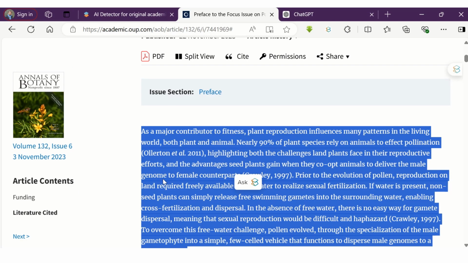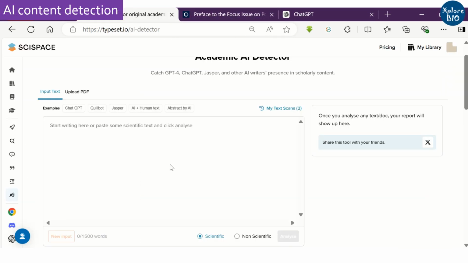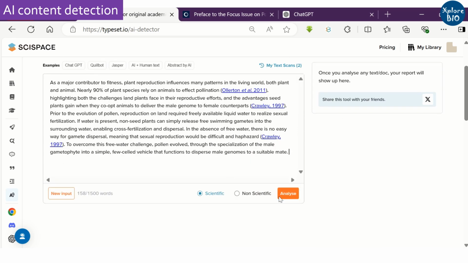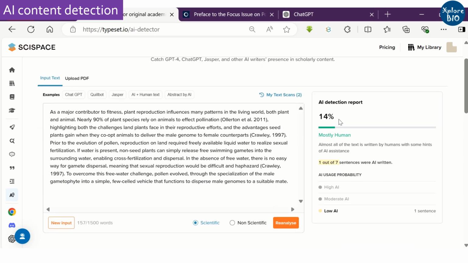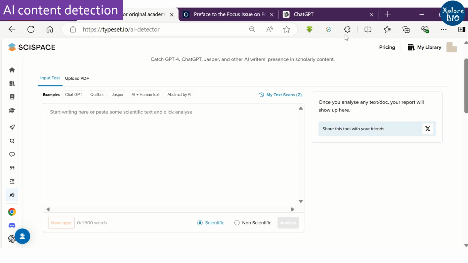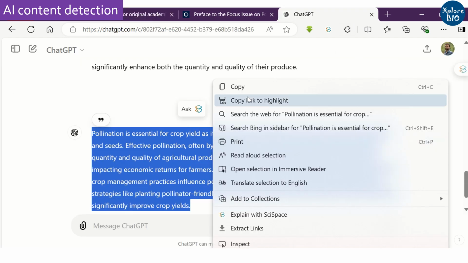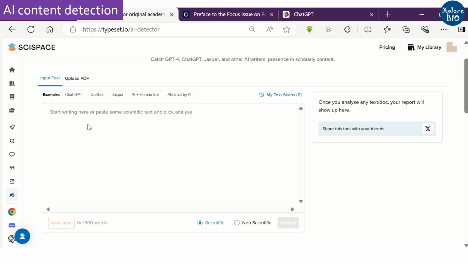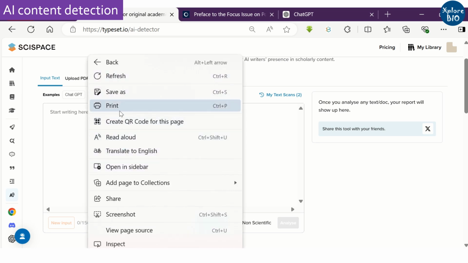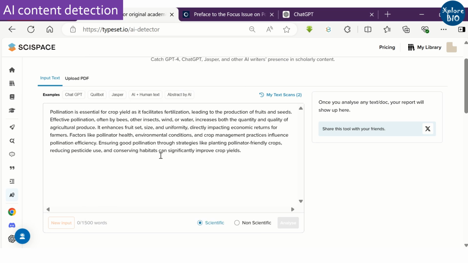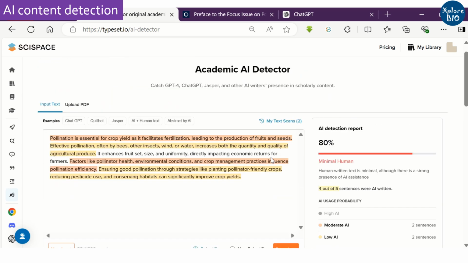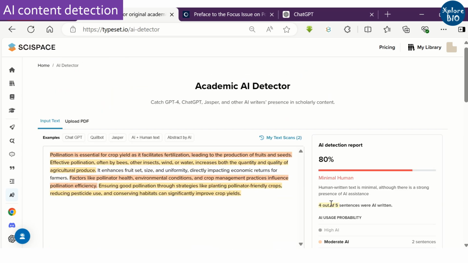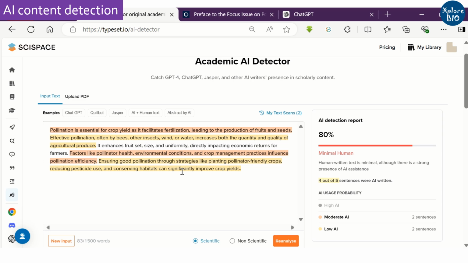You can also detect if the content is AI written using AI detector. Let's first check a small portion of the published paper if it is AI written. So I just copied here and analyze it. It is showing the content is mostly human written. Now let's check for a small paragraph written by the AI tool. Upon analysis, it is showing it is written by AI. It also shows which sentences are likely AI written so that you can rephrase it to give a human touch.